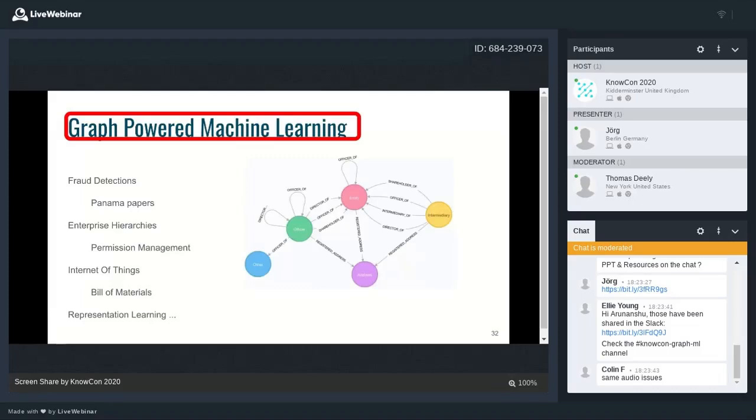Okay, this finally brings us to the combination of both with graphs, which is useful in a lot of different areas. For example, fraud detection: you might have heard of the Panama Papers, trying to identify tax fraud. It can be used in enterprise hierarchies, for example, for permission management. It can be used in the Internet of Things, for example, a bill of material for large airplanes with certain analytics on top. Representation learning: how can we classify certain nodes in a graph? These are all things we can cover in graph-powered machine learning. Next slide.